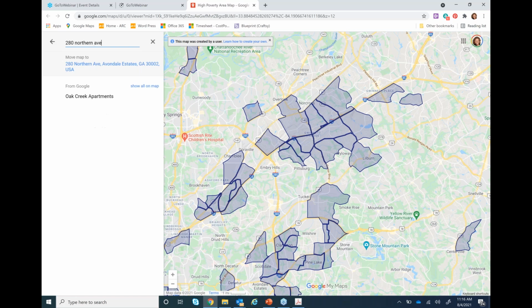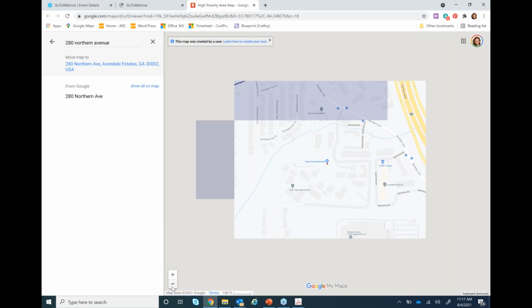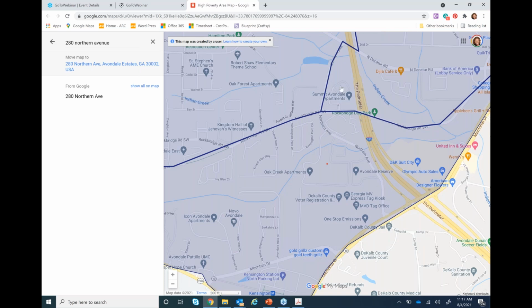I'm trying to make sure I find a high poverty area address. Click on the address that pulls up, and you can see that this address is in a high poverty area because it's very blue. Now, when it's time to prove this, how we want you to document it is you're going to need to zoom out, okay? Because what we want to be able to see clearly is that this blue area is a high poverty area, and you can see that clearly when you zoom out, okay?